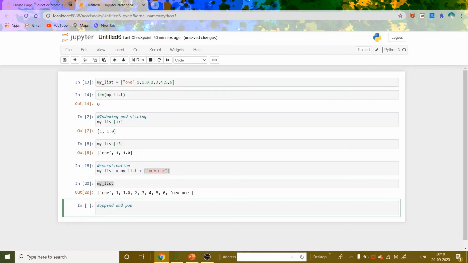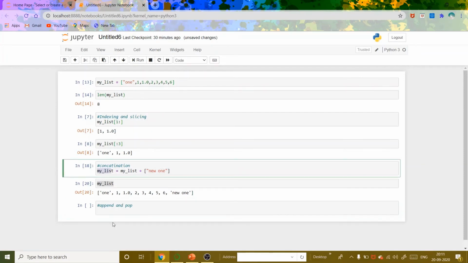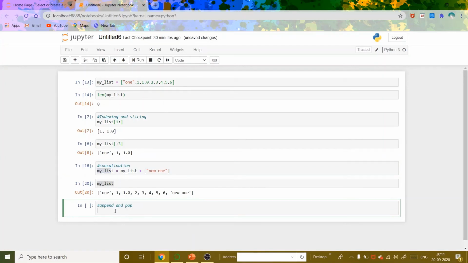So the append format comes with a permanent reassigning. In concatenation we again reassigned a variable, but here we'll get a permanent one. Let me show you. Let's say my list, my list dot append. Use this and just use parentheses and append anything you want.